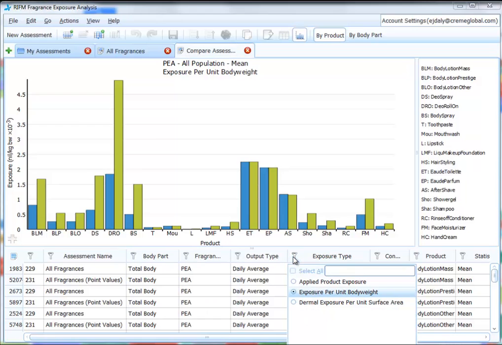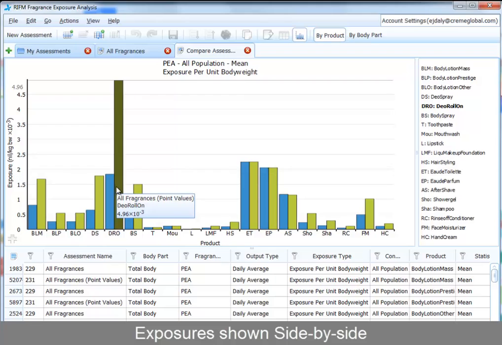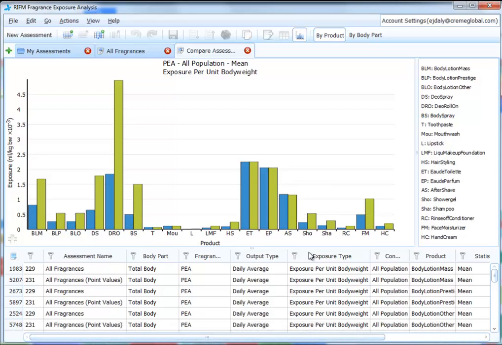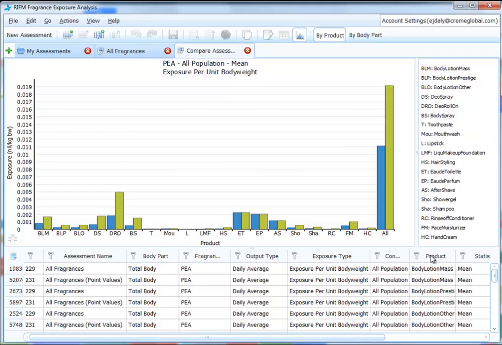In the bar chart, the exposure values for each assessment are shown side by side. The blue column represents the exposure estimate when we are using the more realistic fragrance data, and the green column indicates the exposure estimate from the less detailed data. Finally, we can select the aggregate exposure from all products in the filter to show this bar in the chart also.